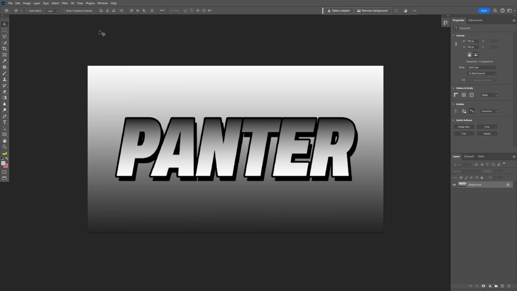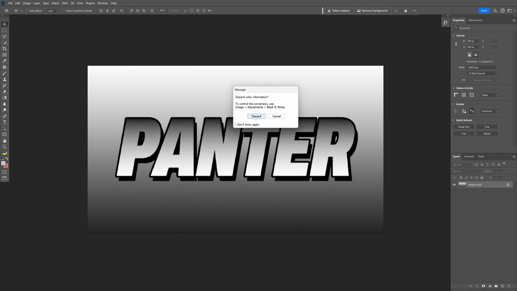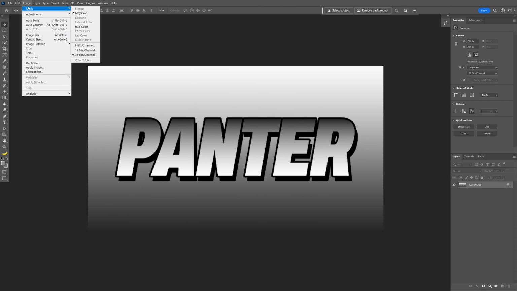And from here, we're going to need to go to image mode and select grayscale. Click OK. And now we're going to go to image mode, and we're going to need to go to bitmap. But we don't have that. So we're going to need to switch it to 8 bits per channel. So I'm going to click it.